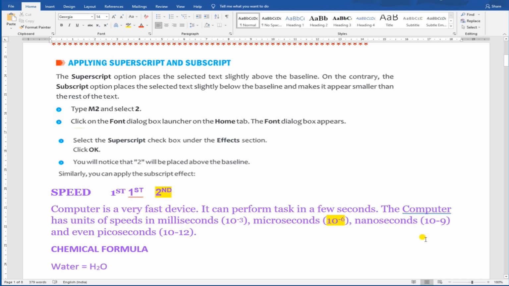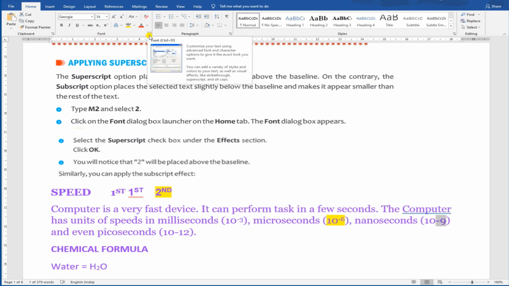Now there is one more way to make your text in superscript form. You just need to select the particular text. Here I'm going to make 10 to the power minus 9. So I am just going to select this minus 9. I have selected it. And in the font group, we need to click this launch arrow.